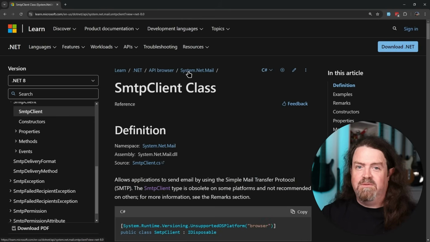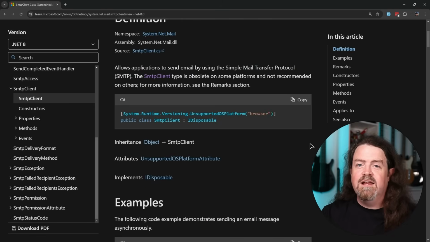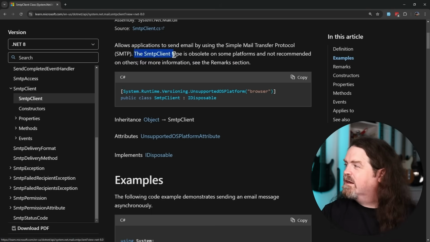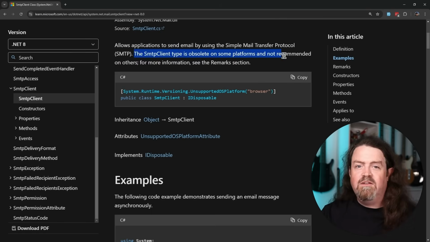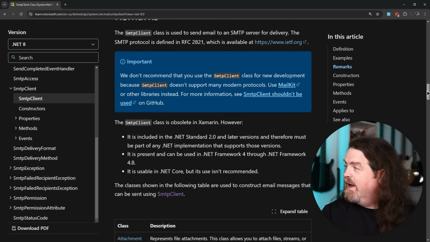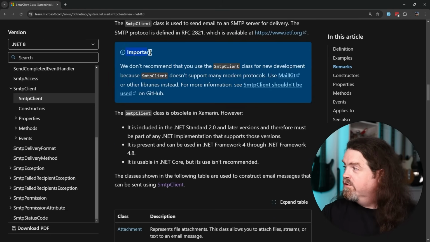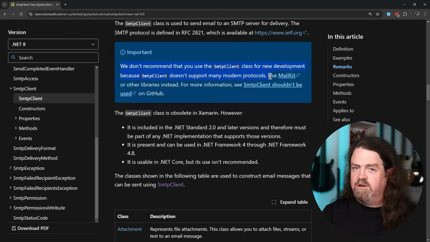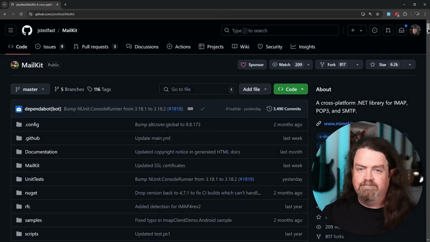and if you look up the .NET documentation for system.net.mail.smtp client today, you'll see that the SMTP client type is obsolete on some platforms and not recommended on others. And if we scroll down a bit, you'll see this. Important. We don't recommend that you use the SMTP client class for new development because SMTP client doesn't support many modern protocols. Use MailKit or other libraries instead.